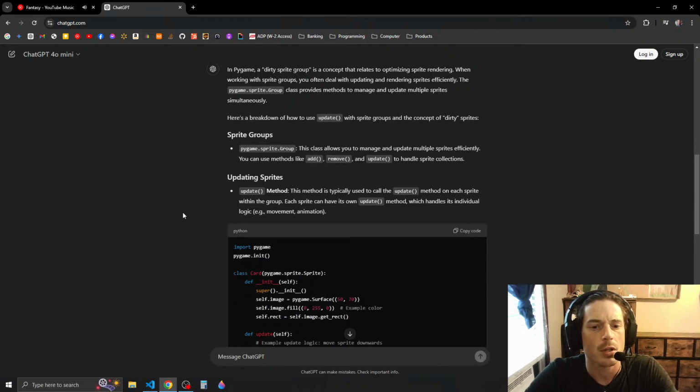Sprite groups. Pygame sprite group. This class allows you to manage and update multiple sprites efficiently. You can use methods like add, remove, update to handle sprite collections. Update method. This method is typically used to call the update method on each sprite within the group.